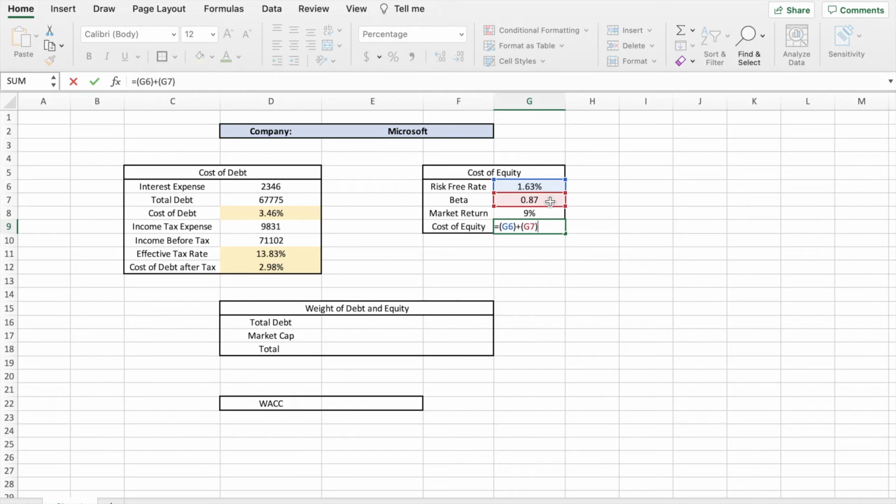We'll close this off, and then we want to multiply all of this by opening a new parentheses, and we're going to take our market return, and then we are going to go ahead and subtract our risk-free rate from that. And we'll close off that parentheses, and we'll go ahead and hit enter. And you can see now we have our cost of equity. So let's come up here and go ahead and highlight these three cells yellow since they are changeable.